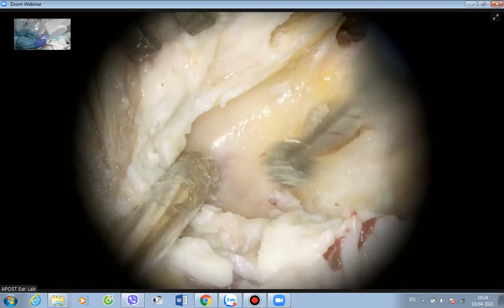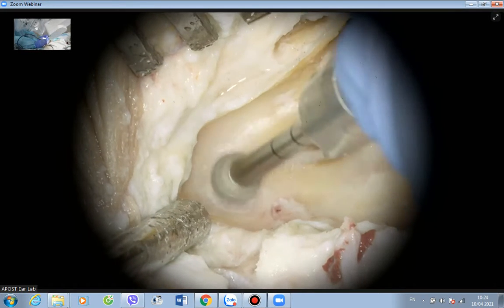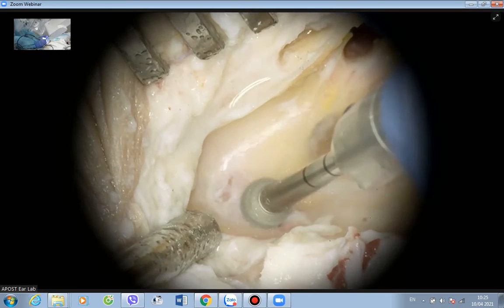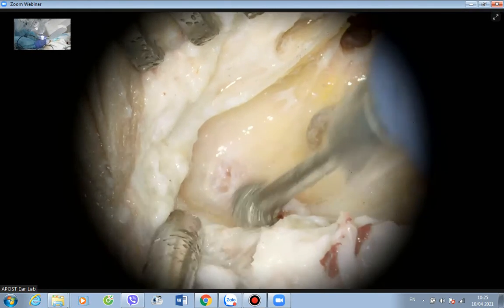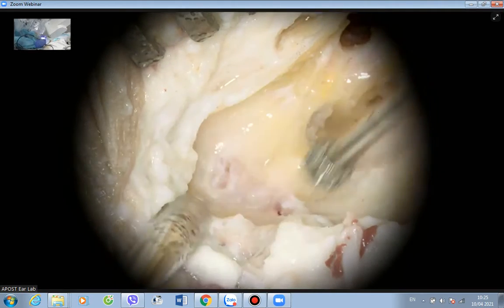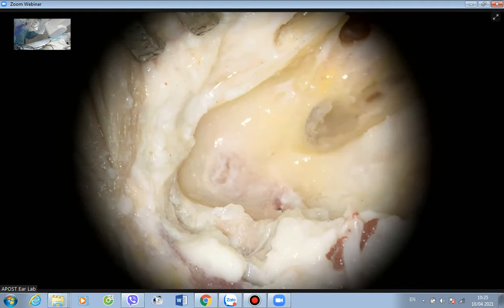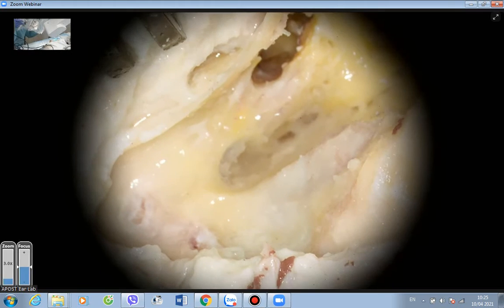So now if I drill more over here, then you can see already the muscle. Yeah. So this is the digastric ridge, and with that you can actually remove the bony tip. Okay, so this is the direction of the digastric ridge. Now, how do we use that as a landmark for the facial nerve?